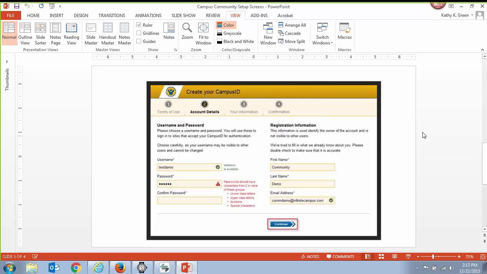Create a username. This username will be visible to other users primarily as you post on forums in Campus Community. Usernames must be unique and cannot be changed once created. Create a password. Passwords must be at least 6 characters long and should include 2 or more of the following: uppercase letters, lowercase letters, numbers, or symbols. You may use the same username and password that you use for Infinite Campus login as long as the username is not already in use and the password meets the minimum requirements.